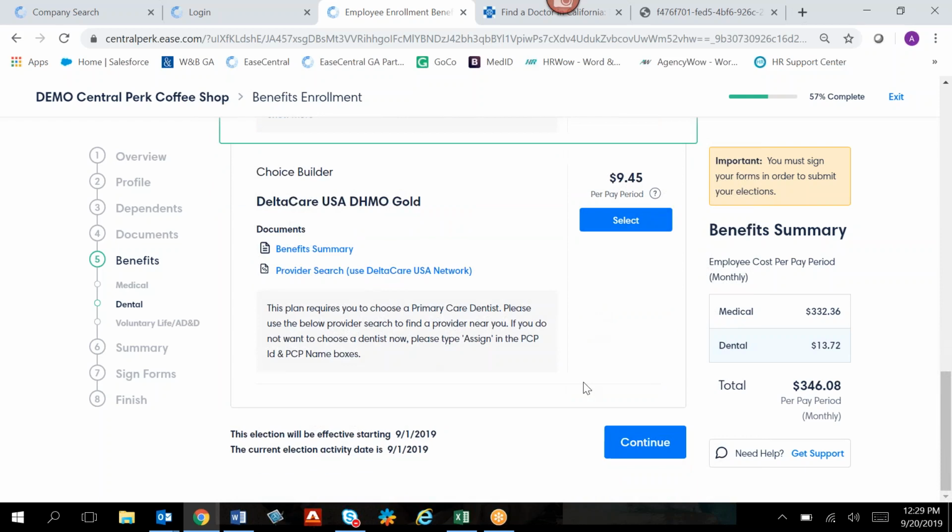For ancillary, we also include the provider search links as well, if necessary, as well as we include the networks to help the employee when they're searching for a provider. We also include the benefit summary for more details about the plan they're choosing. We don't make it required to review though.